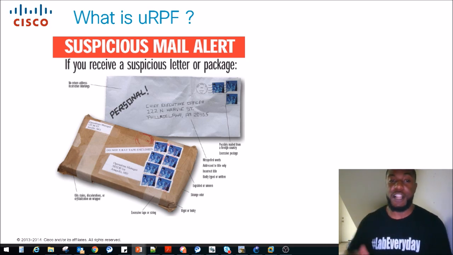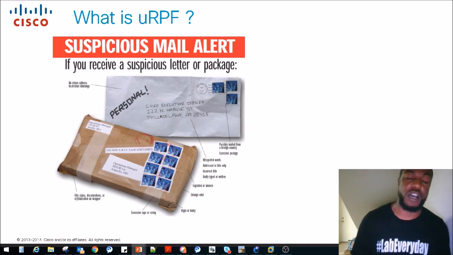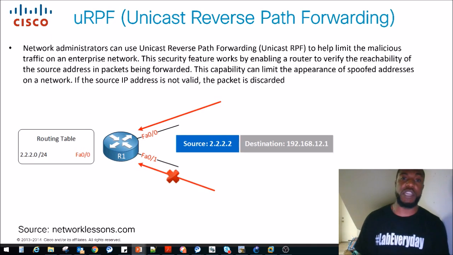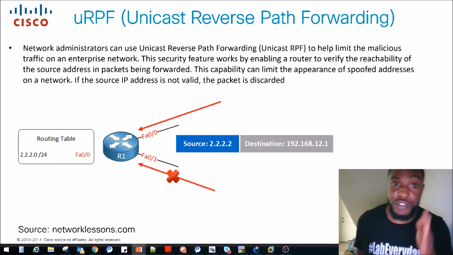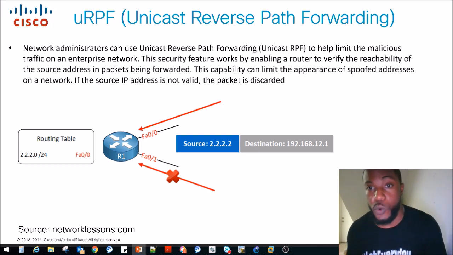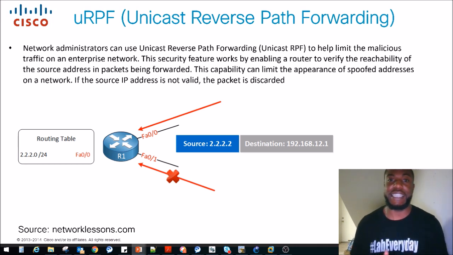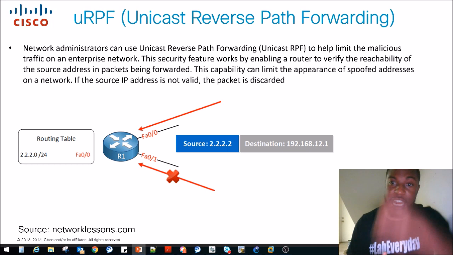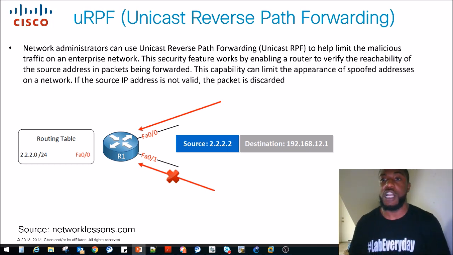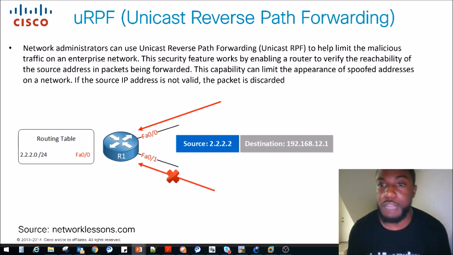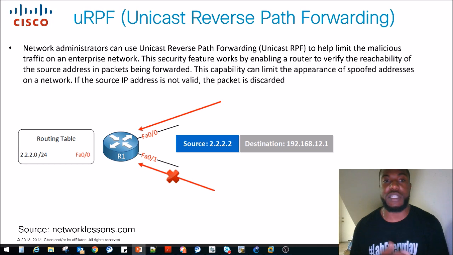Let's talk about the official definition. uRPF stands for Unicast Reverse Path Forwarding. Network administrators can use Unicast Reverse Path Forwarding to help limit malicious traffic on an enterprise network. This security feature works by enabling a router to verify the reachability of the source address in packets being forwarded. This capability can limit the appearance of spoofed addresses on a network. If the source IP address is not valid, the packet is discarded.